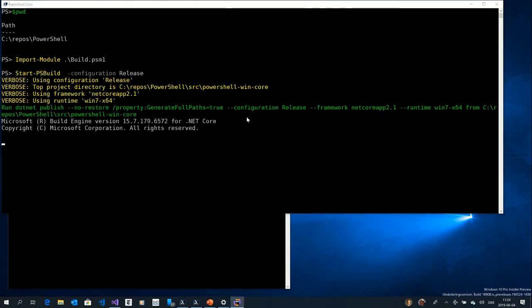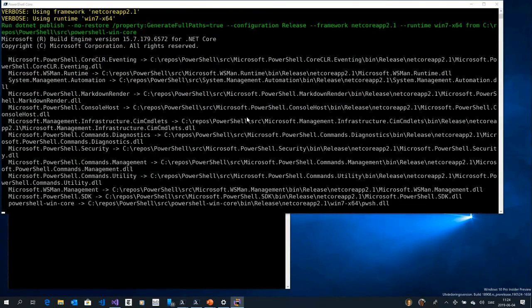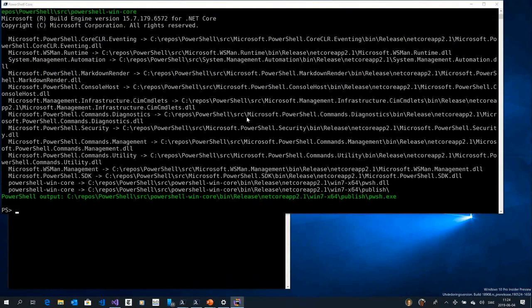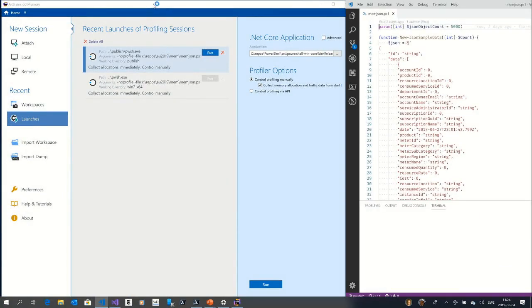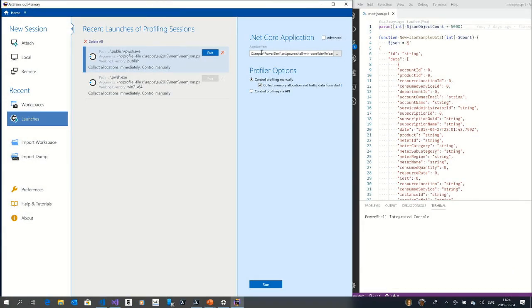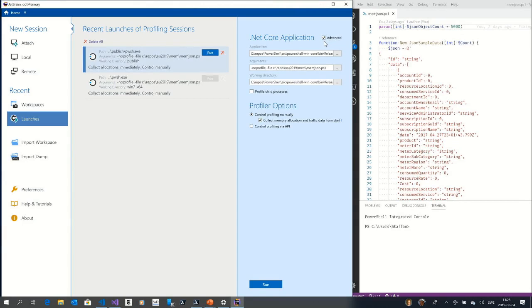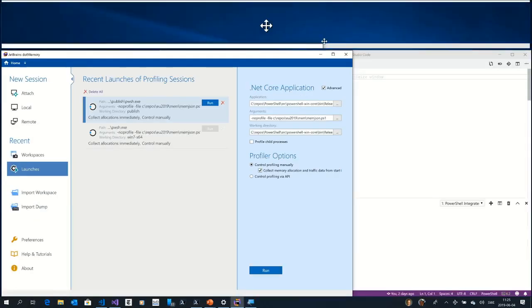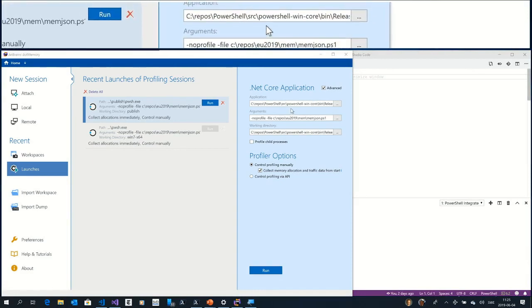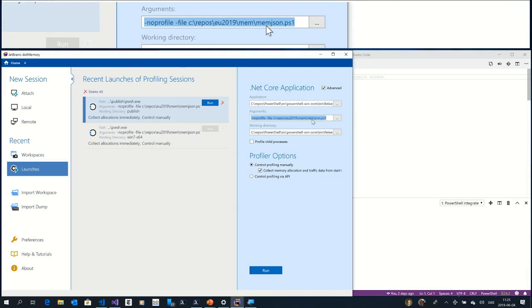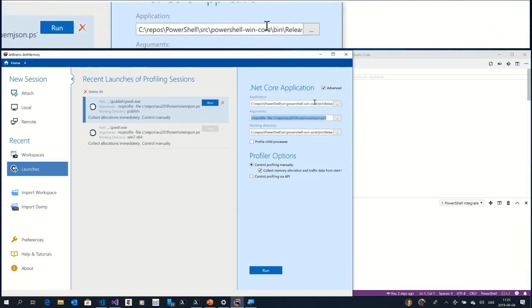So, we're going back in time now to how the PowerShell repository looked before I started doing these fixes. So we're in the PowerShell repository, we're importing the build module and calling Start-PSBuild. This is like when you work on the PowerShell source code, these are the steps you take. So we've got ourselves a newly built PowerShell, and I've launched dotMemory, the profiler that we're going to use. We're going to call this file memjson.ps1 on the newly built PowerShell.